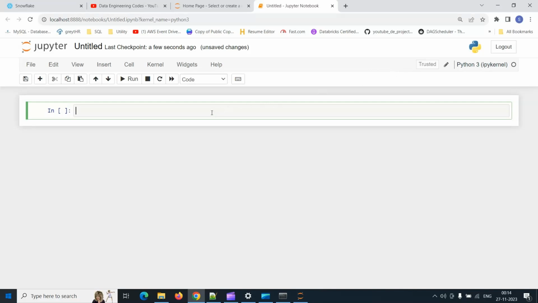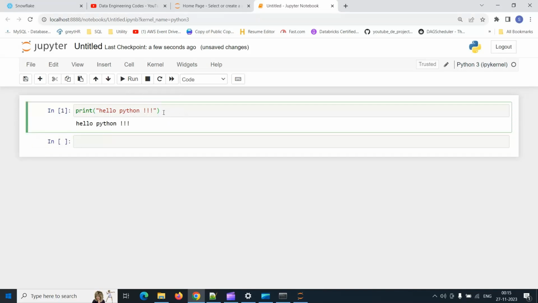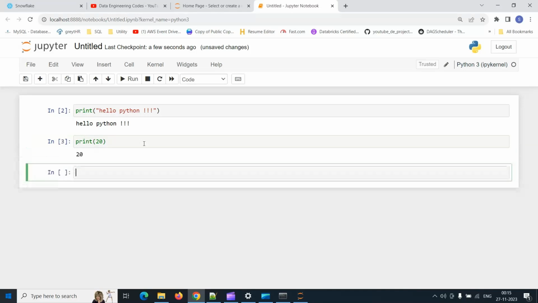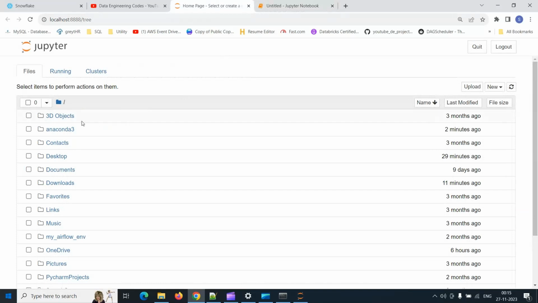Now you can print Hello Python here. To run this, you can either click on Run, or if you are in this cell, just use Shift plus Enter and it will automatically run. Let's print 20 and press Shift plus Enter to run that. I will explore more about the UI of Jupyter Notebook later.